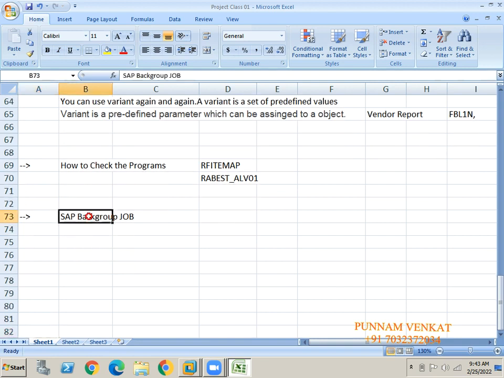Come to background job. What is meant by background jobs? Why can background jobs work? What is the use of a background job? Can anyone have an idea about that? Anyone?